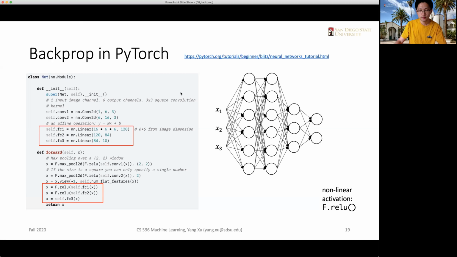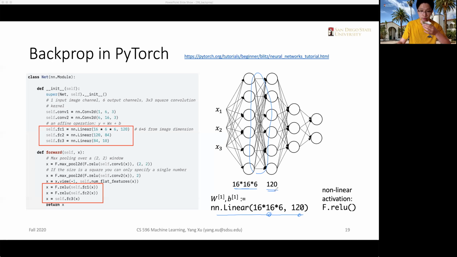So the model definition in the red part can be described by this figure, right? For example, the statement nn.Linear with that many input units and that many output units defines all the connections between the input layer and the output layer. The input layer has that many units, and the output has 120 units.